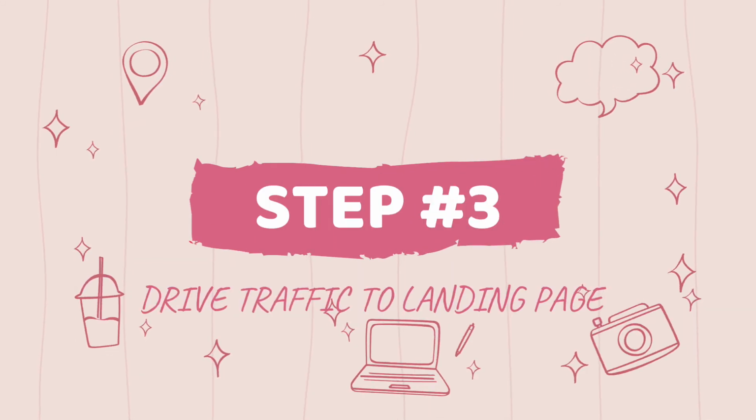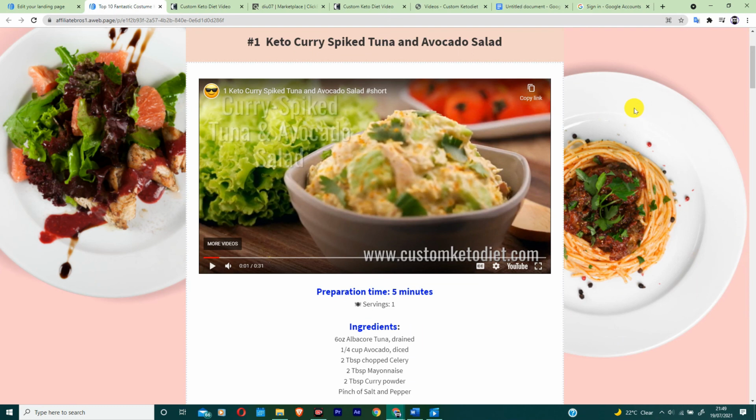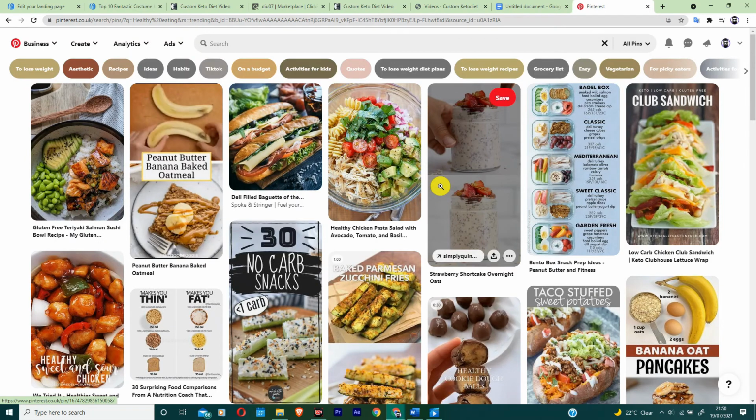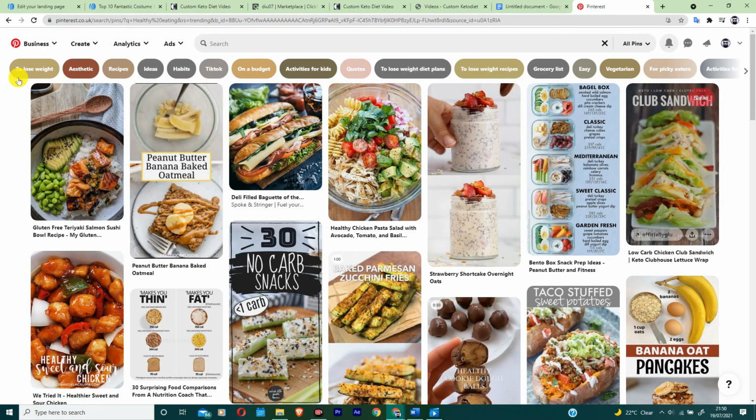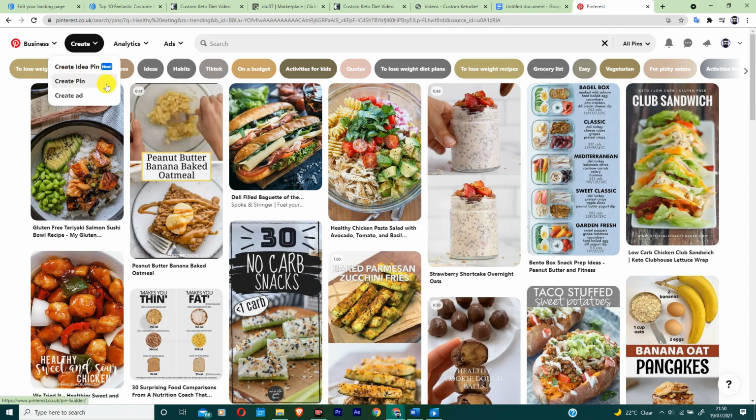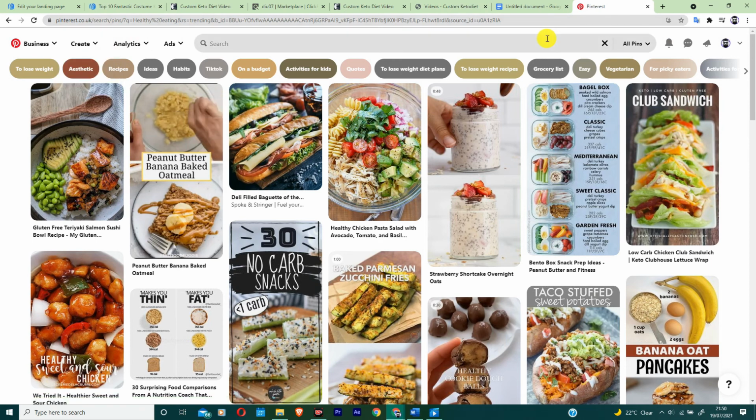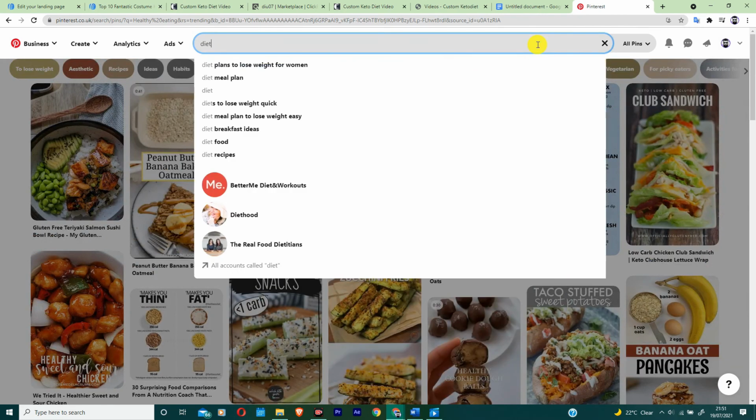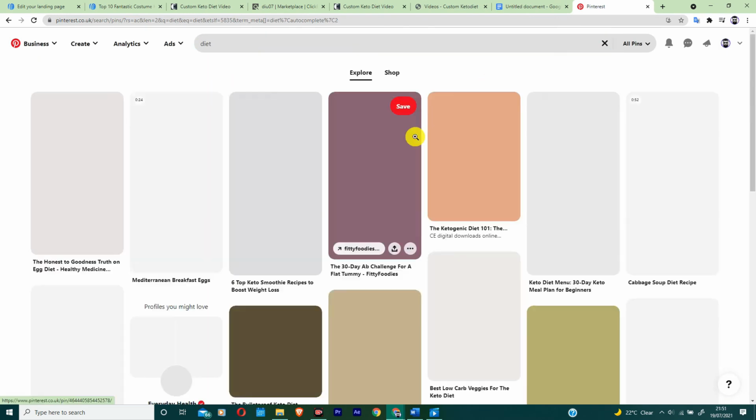Okay, so step number 3 is driving traffic to your landing page. In order to drive traffic to our landing page, we're going to use Pinterest. So guys, you want to create an account with Pinterest, and you want to create a pin every day, because if you use any free traffic source, it's going to take time to build your audience, to build your affiliate marketing. All right, so let me just type diet here. There is a bunch of diet plans, and let me click diet to see what comes up.